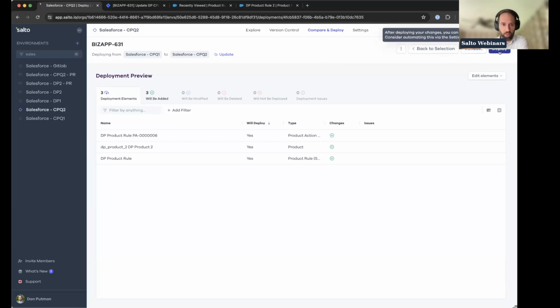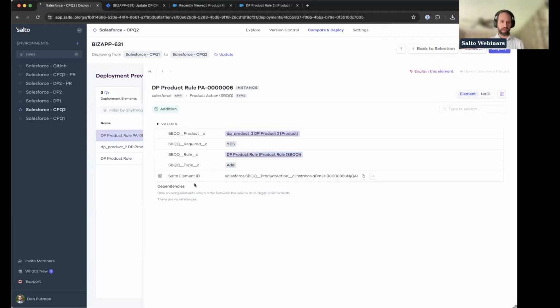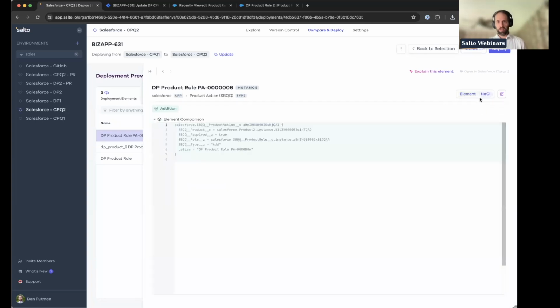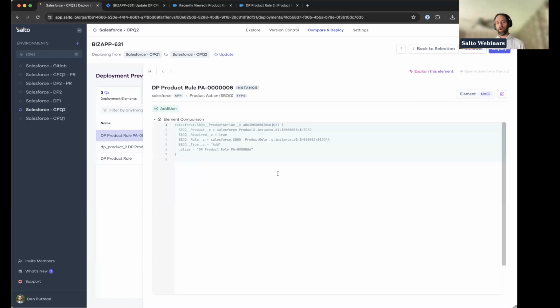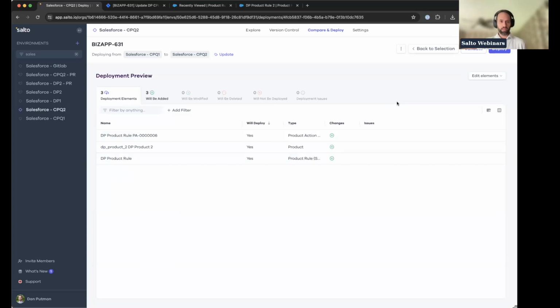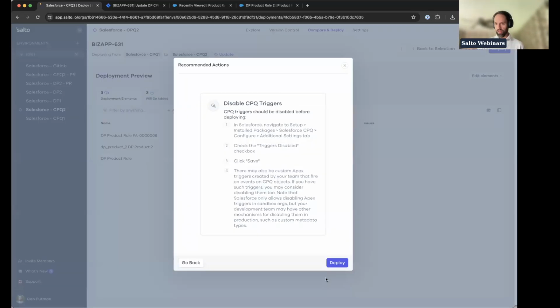So at this point, I can hit deploy, and keep in mind this ticket ID up here. This is going to come in handy in just a second. So in this case, you'll see I don't have a change here, so it's just an addition. But we have both the element view, which is very good for admins and people that don't like to see configuration files, and then we have the NaCl view, which is our raw config. This is the source of truth behind the scenes, and this is what we'll convert back into XML and push to the server when it goes to Salesforce itself. So let me deploy this.